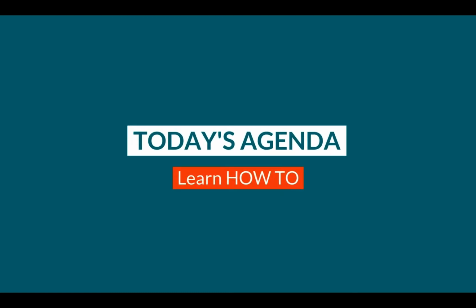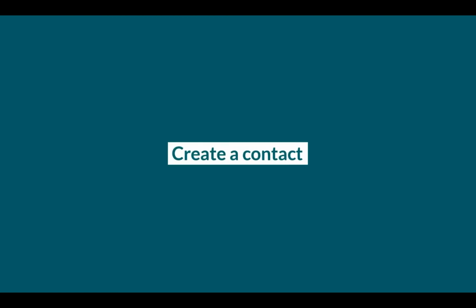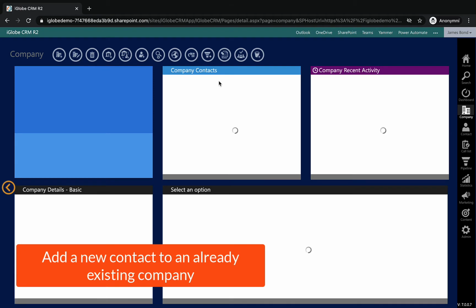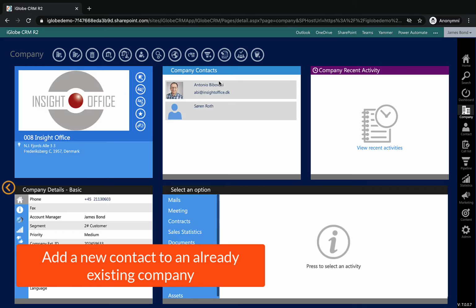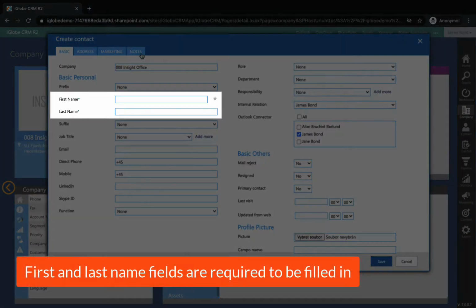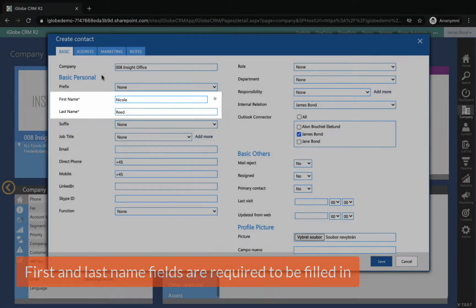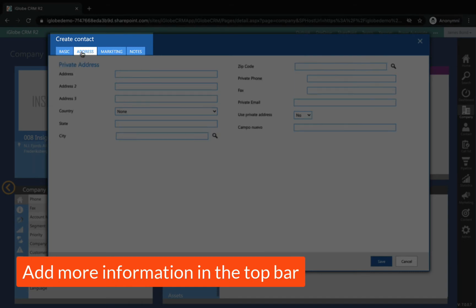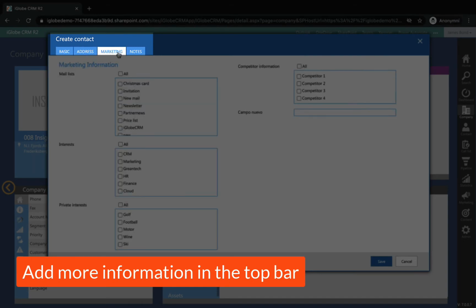In this video, we will learn how to create a contact in iGlobe CRM. You can add a new contact to an already existing company. You just have to search and open a company profile to add a new contact to. First and last name are the fields that are required to create the contact. When creating a contact, you can easily add the private address, as well as marketing information and notes if necessary.